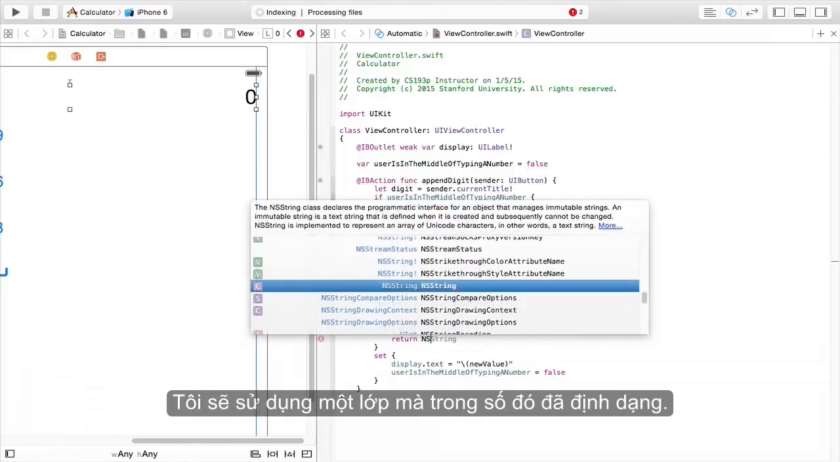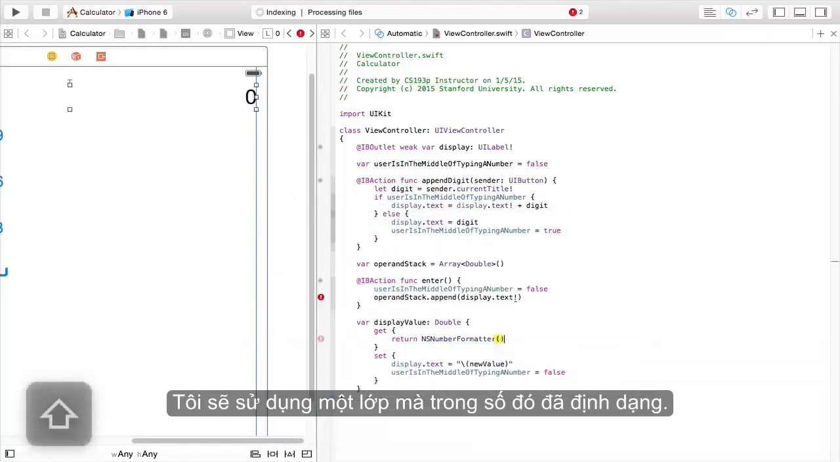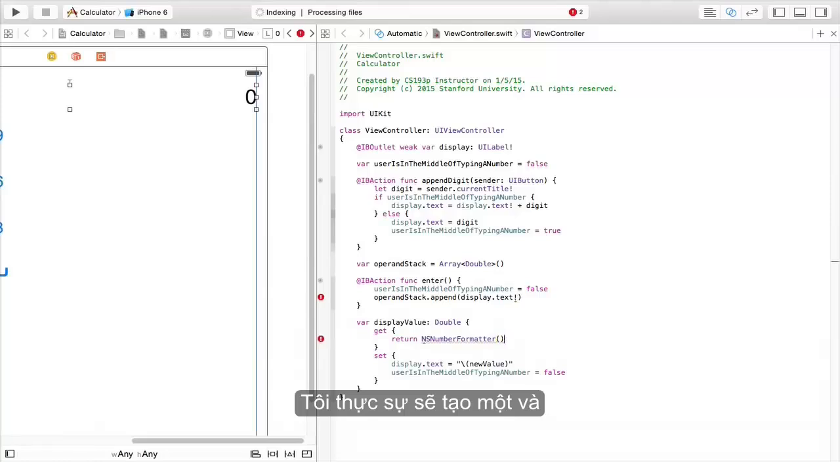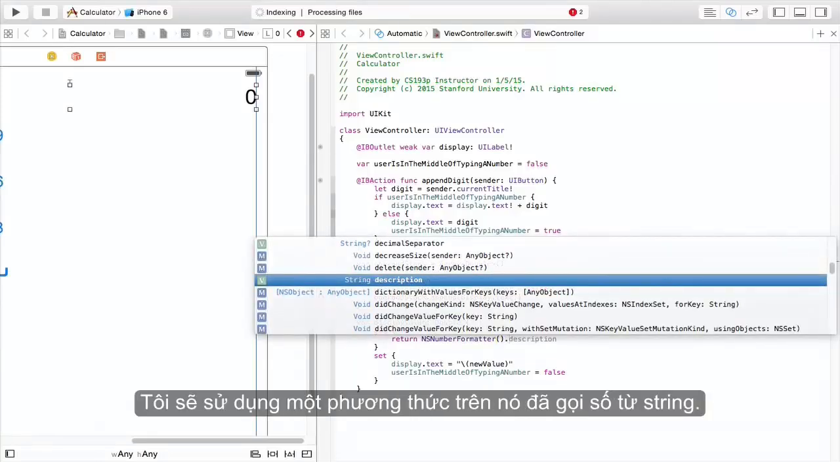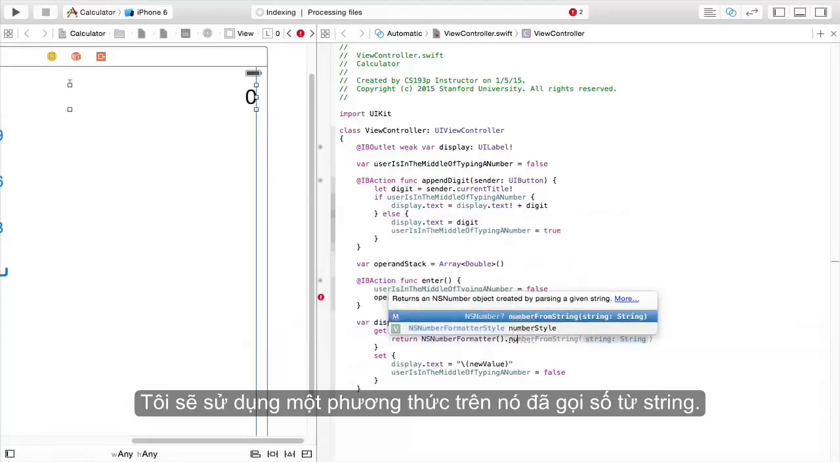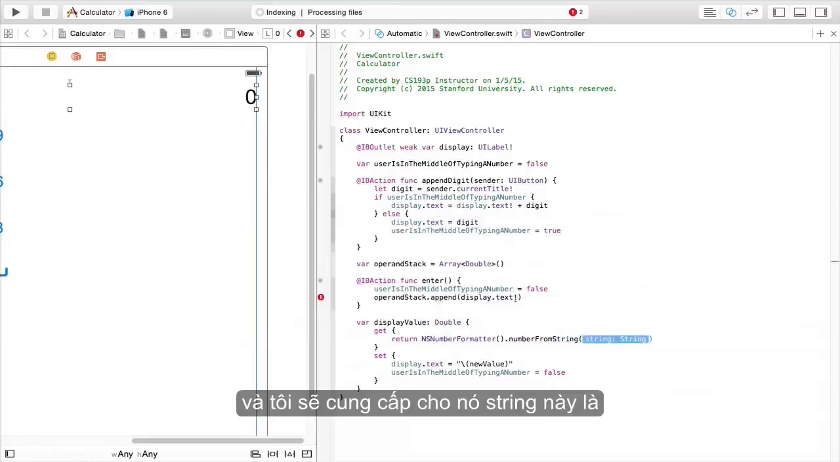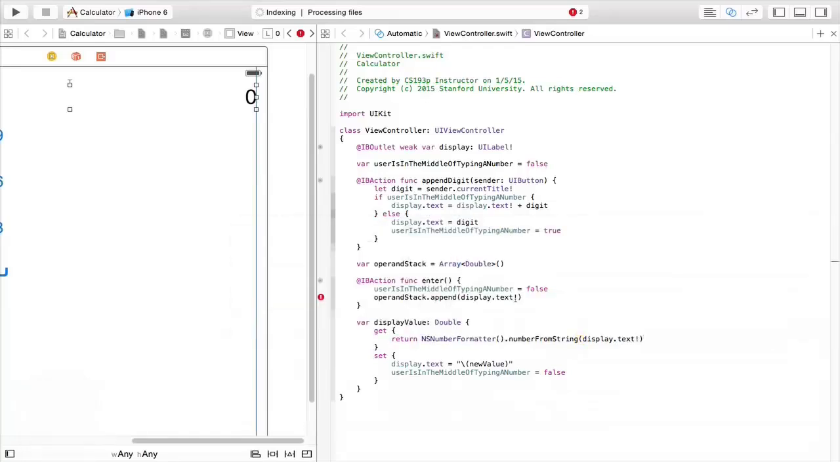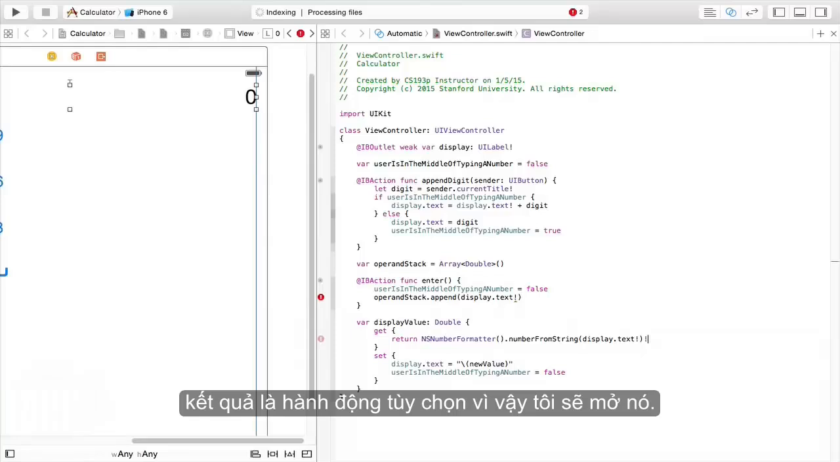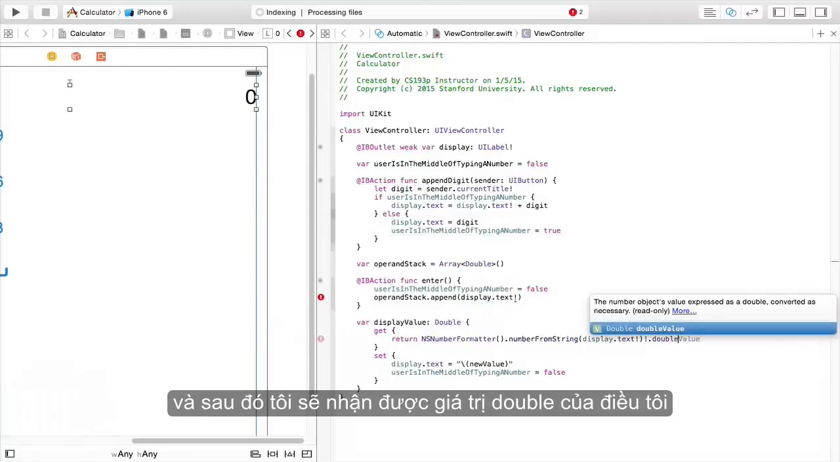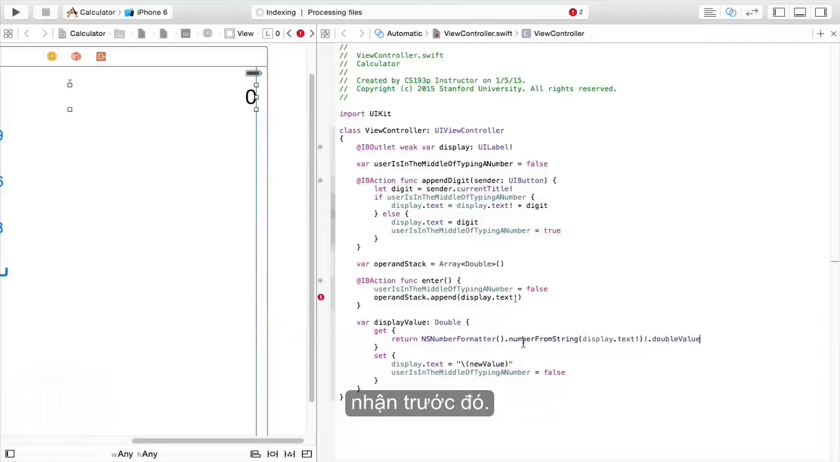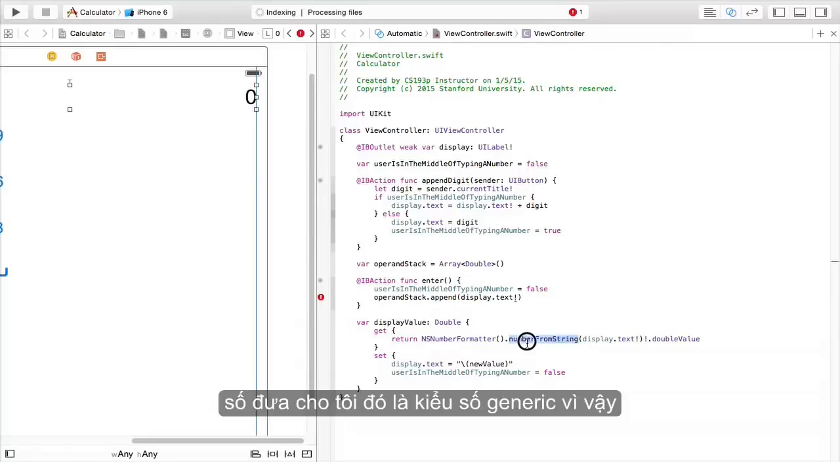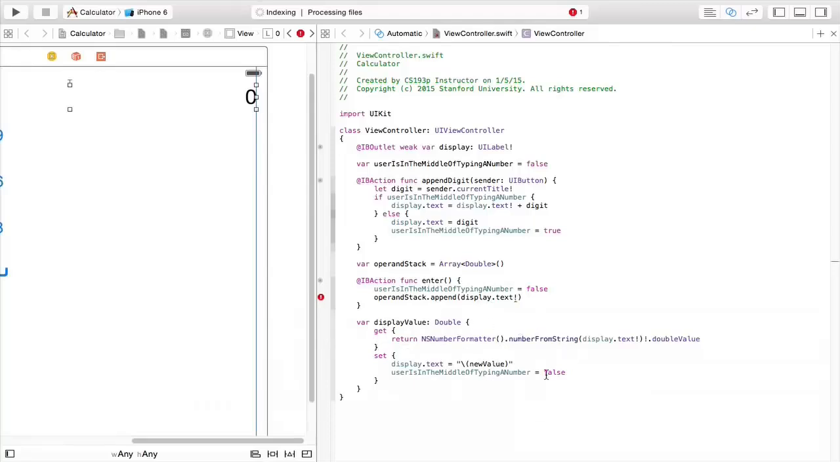But I'm going to use a class. It's called an NSNumberFormatter. I'm actually going to create one. Then I'm going to use a method on it called numberFromString. And I'm going to give it this string, which is the display value's text, unwrapped, of course. The result is actually optional, so I'm going to unwrap that. And then I'm going to get the double value of the thing that I get back. Number gives me this kind of generic number, so I'm going to take it and turn it into a double. So there we go. You can go in the extra credit and look at that later if you want.